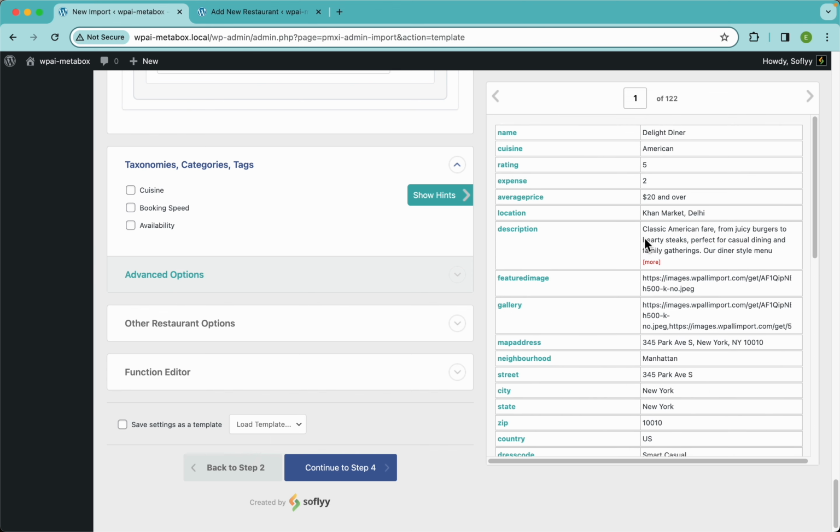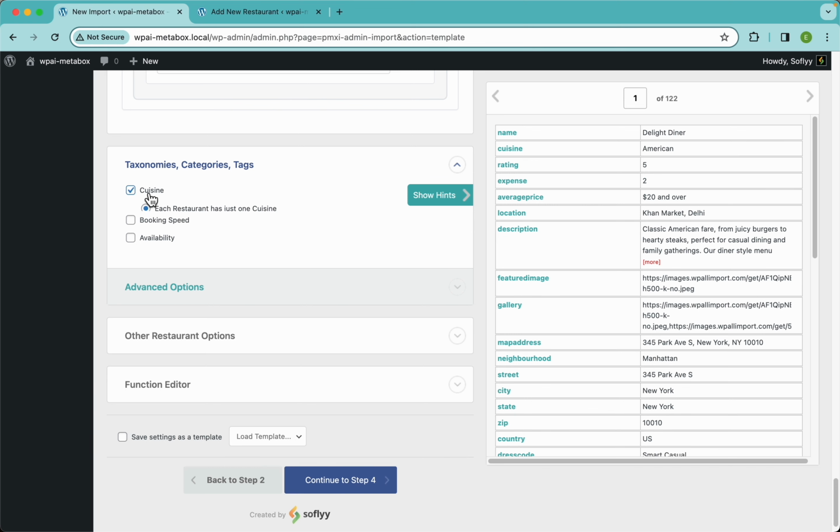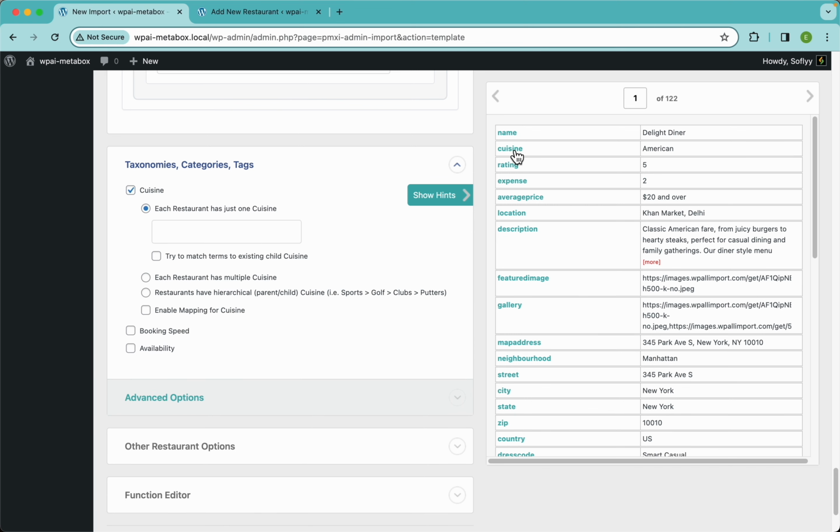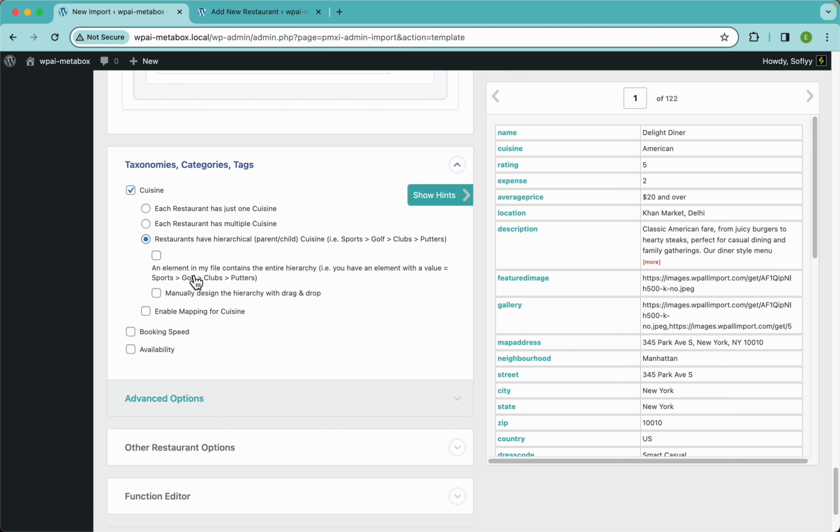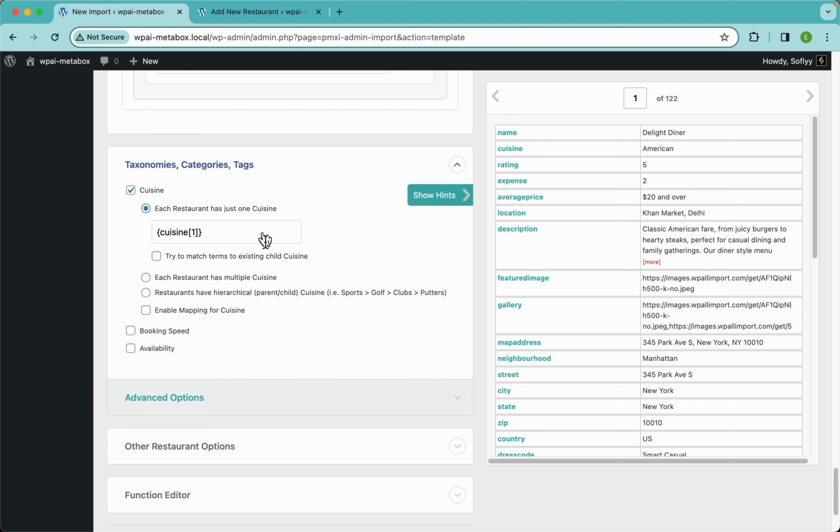Now I have these fields right here. So I'm gonna enable the cuisine, drag and drop that right here. And I know for a fact that we only have 1 per restaurant, so it's fine. But if you need to use, for example, this option, which will contain multiple elements, you can use that. Or maybe if your file structure uses a hierarchical taxonomy, you can use that too. Again, we have more info on importing taxonomies at our website or at our YouTube channel. Just go there and you will find what you're looking for.